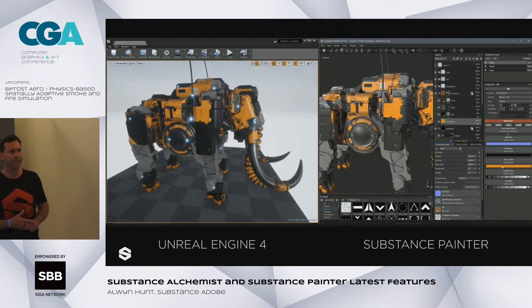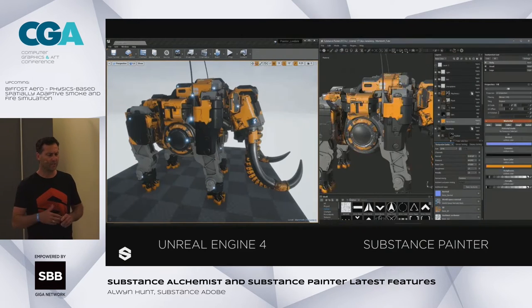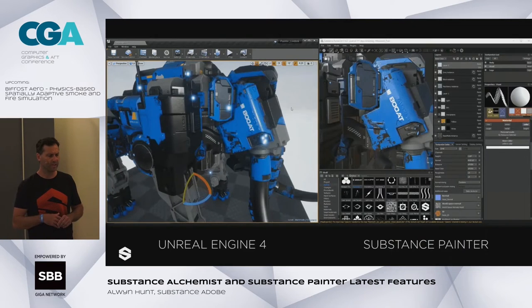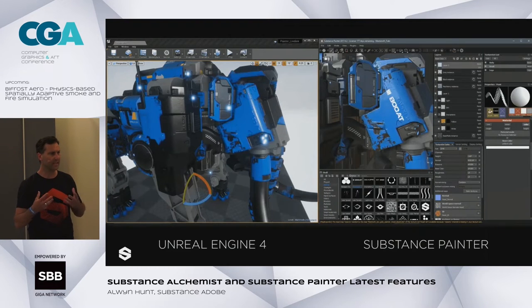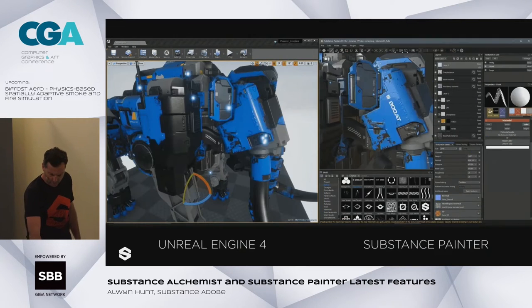Live link, so working directly. There's a plugin that you can live link. So painting in Substance Painter, and it's updating in real time in Unreal Engine or Unity. So you're getting that direct response straight away. You can see exactly how everything's reacting, and it's one for one. It's a pleasure to use and work with.